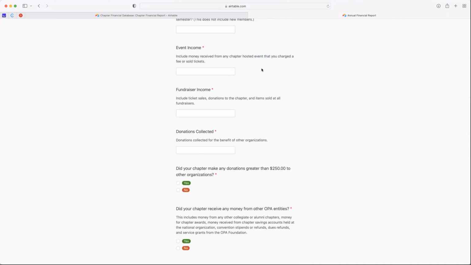There's another area where you would put expenses. So I've noticed that some chapters are like, well, the income that we received, the net income, was this, but it's gross income that you would enter here. So it's not net numbers. We are doing the math behind the scenes to get those net numbers. You need to enter your gross event income.